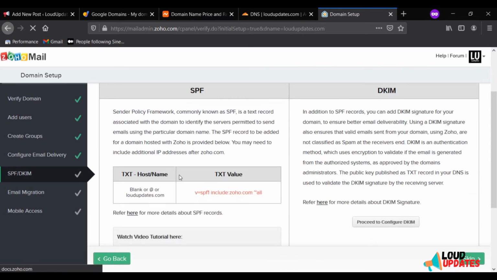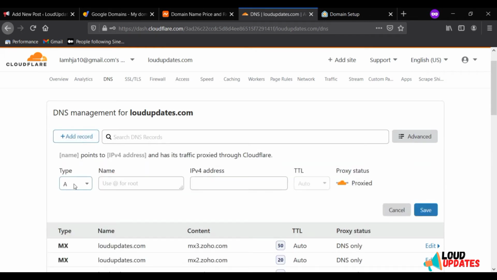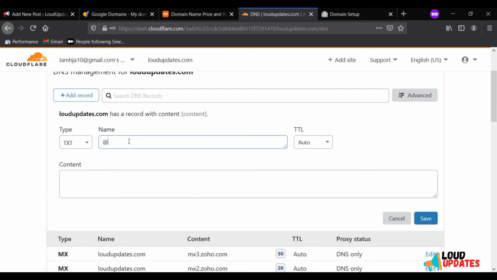Now you need to add this last one, the TXT record. Add a TXT value, blank or @. Now copy the value, click add record, and search for TXT. The method is the same whether you use GoDaddy, Namecheap, Google Domains, or any other domain provider. Just go to the DNS section, save the customized DNS like this, and verify your domain with Zoho. Now we add the value. Now click on the save button.